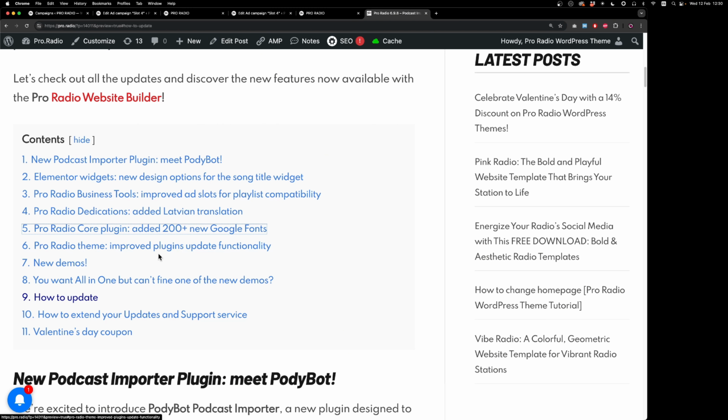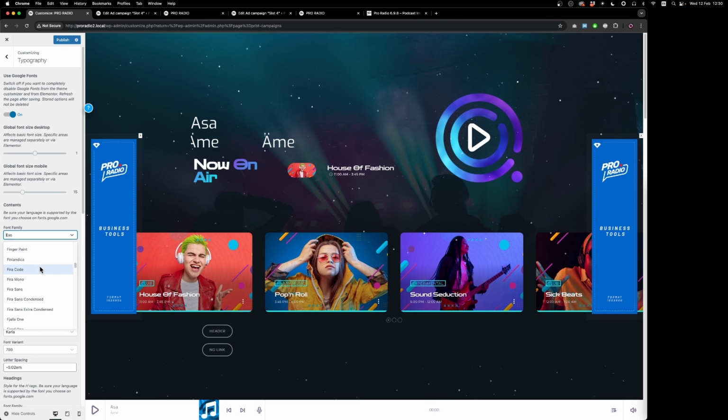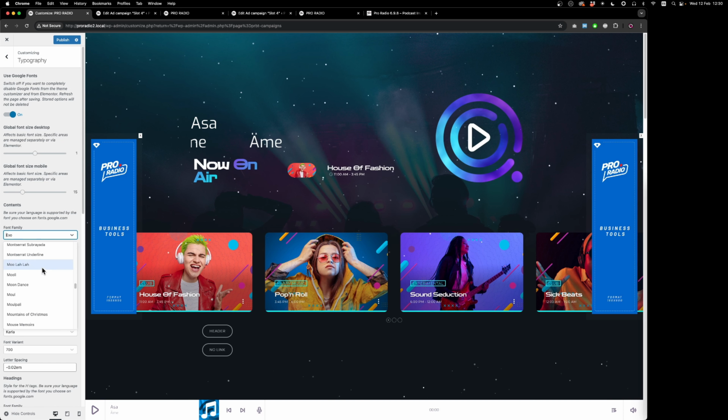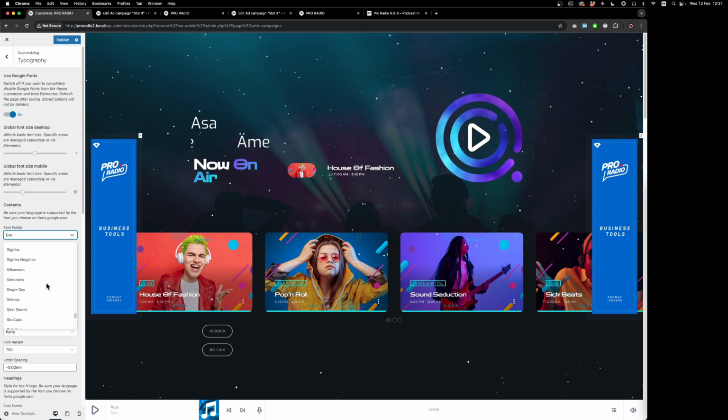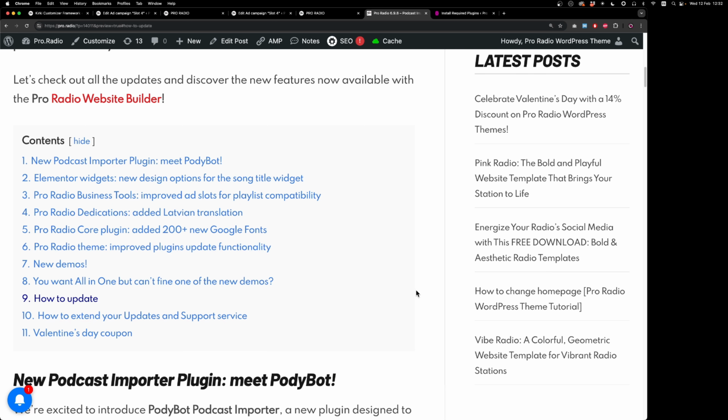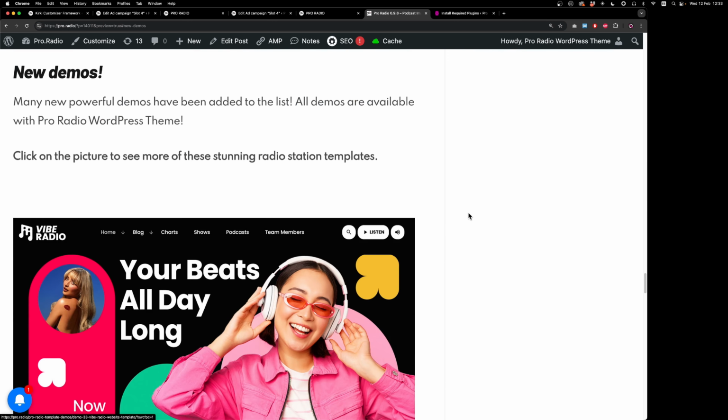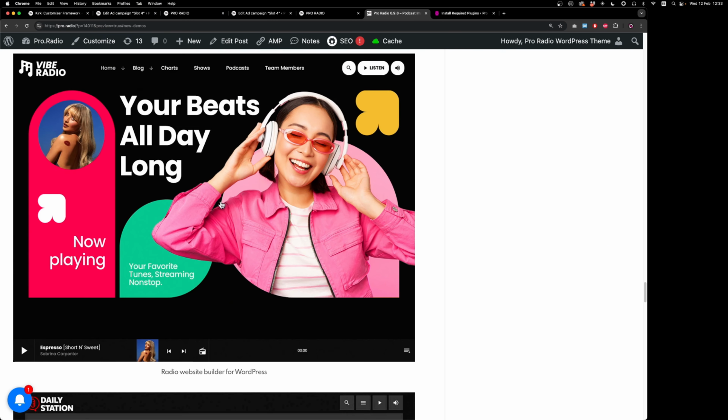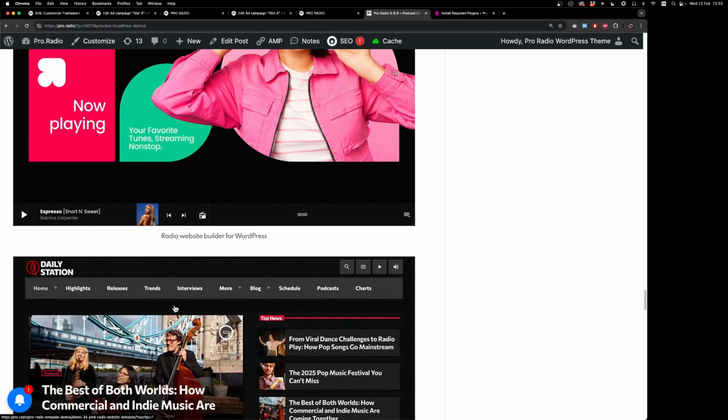Improvement number 5. The Pro Radio Core plugin has also been updated and we added 200 more Google fonts which are available in the customizer. Next update, we have 3 new demos that just came out in the previous couple of weeks. We have 1, 2, and 3 new demos.